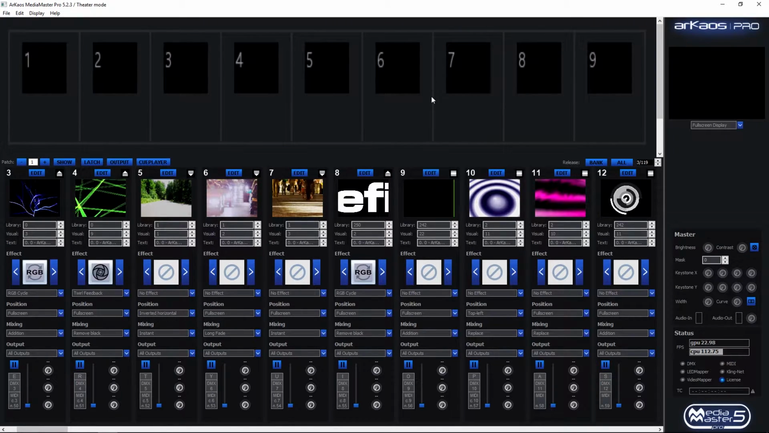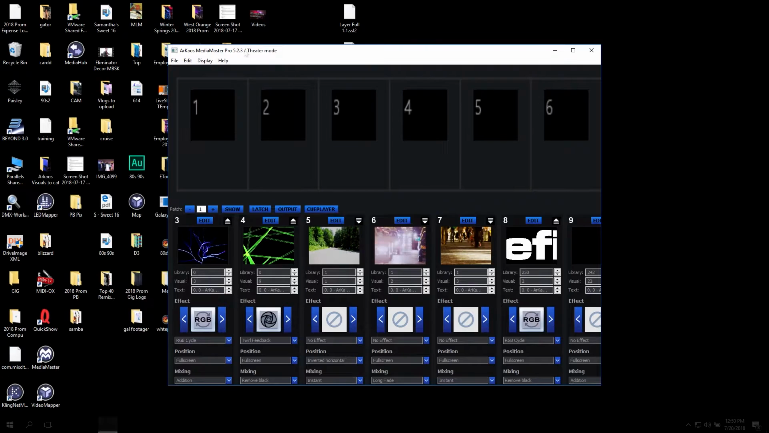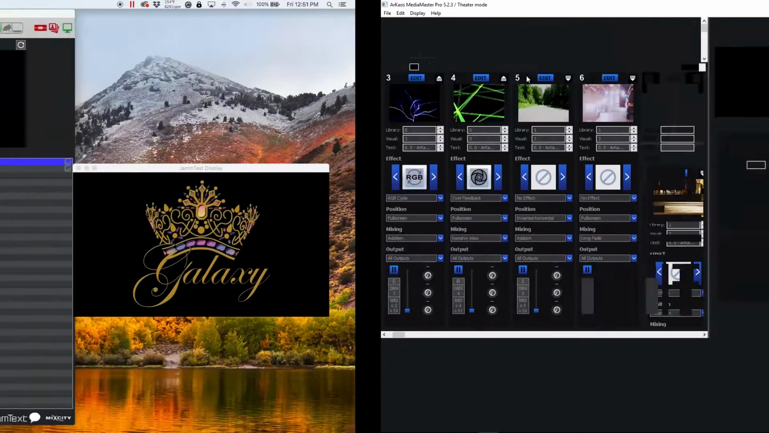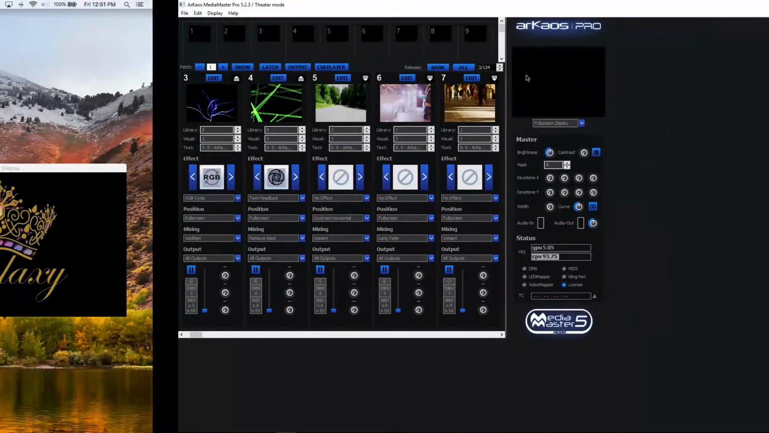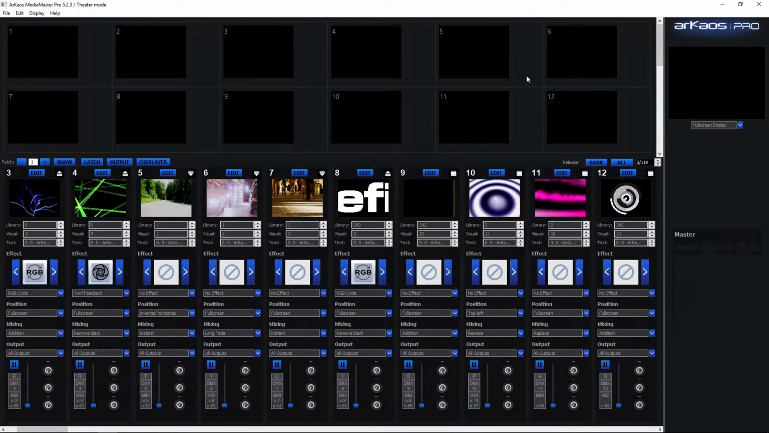So why would you want to use NDI when there's other technologies like Siphon or Spout? Well, for one, NDI is cross-platform compatible. So you can see here that I'm on Windows, actually using Parallels, and I'm also going to be using my Mac at the same time. Now, I have this emulated to be a whole separate computer.